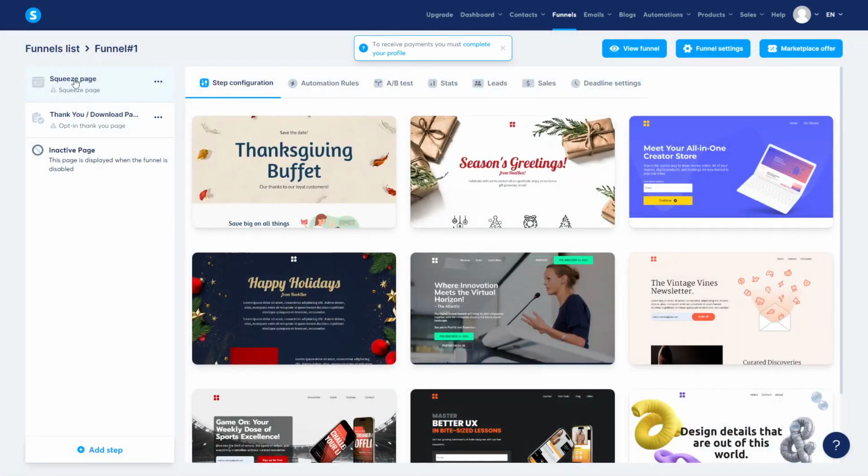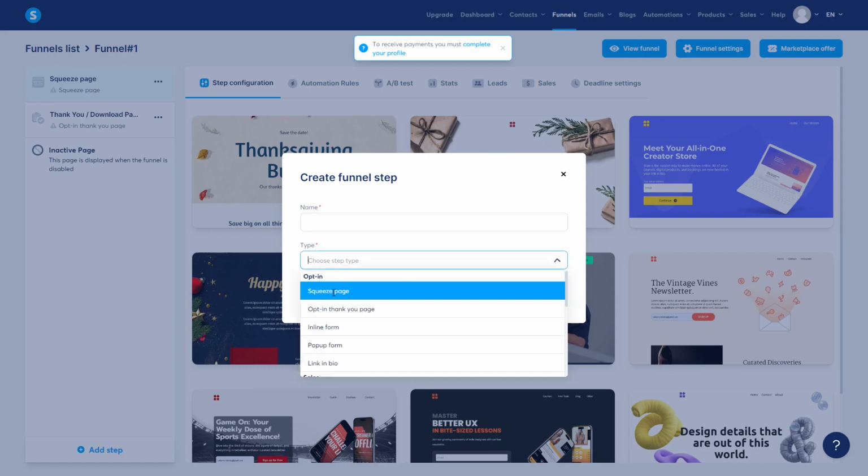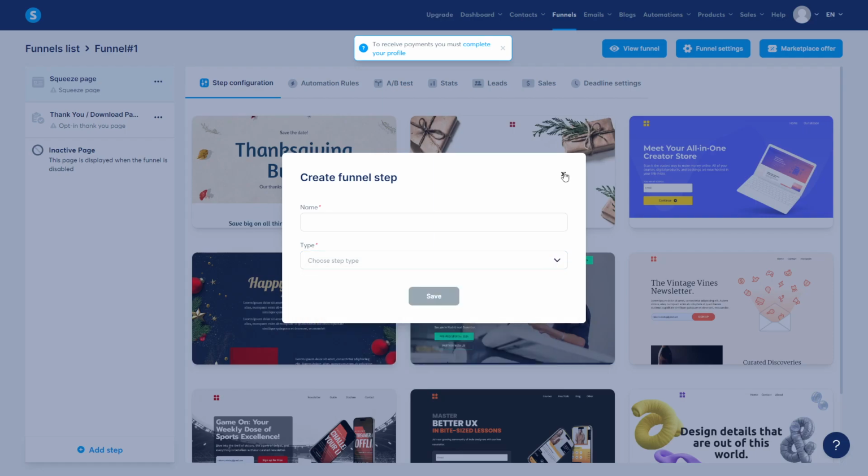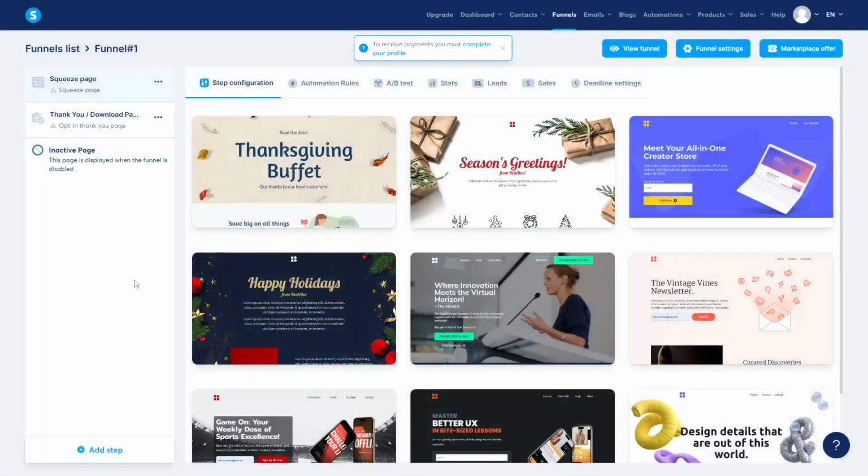Now on the left we have a squeeze page, we have a thank you/download page, and we have an inactive page. So this inactive page shows when the funnel is disabled, and you can even add new steps here as well. So for example, you can see sales page, upsell, downsell, etc. Now in this case we won't actually add these steps because that's usually not necessary when you're trying to build a simple landing page where you would like to collect emails, for example.